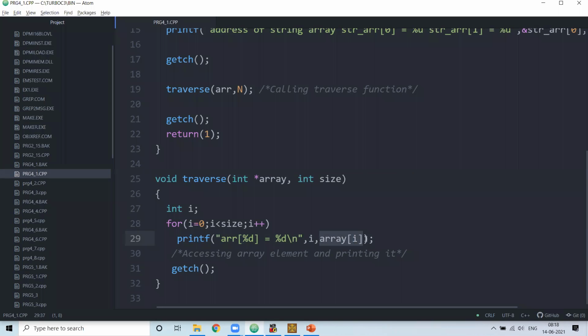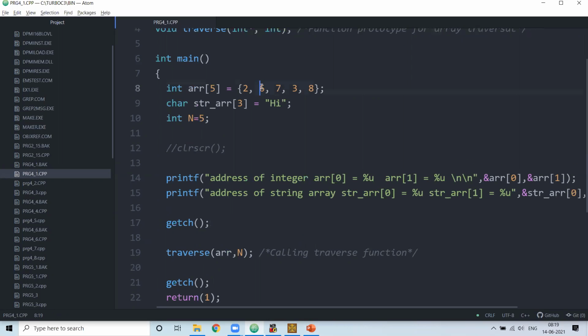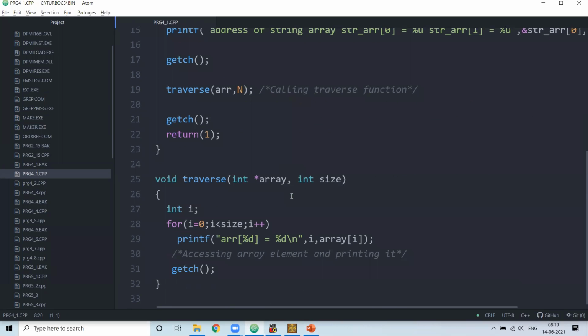Similarly, once this is executed, it goes and increments i. So i will be 1 in this case. Once this is done, it goes and checks the condition again. When i has incremented, i became 1, and 1 is still less than 5. So therefore the print statement executes. In the next iteration, array of 1 will be equal to 6. This continues till this condition is satisfied.